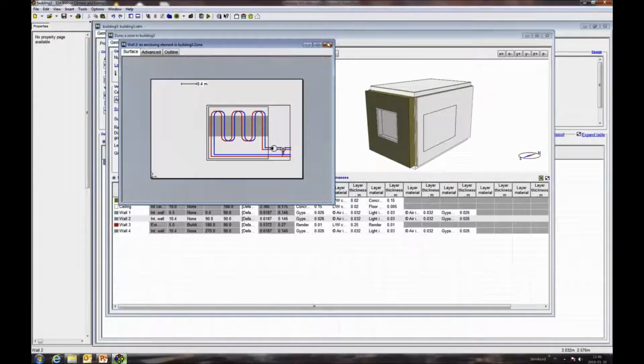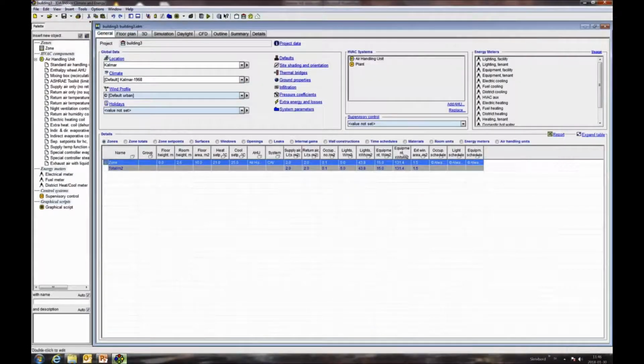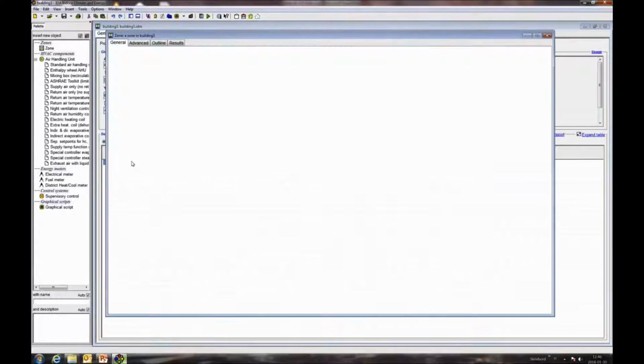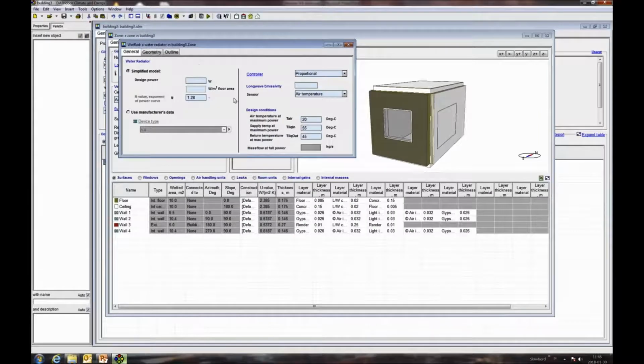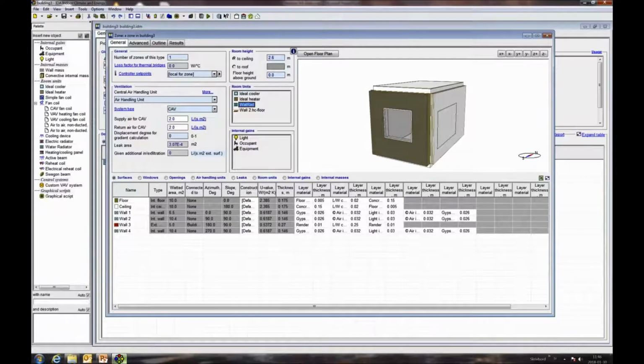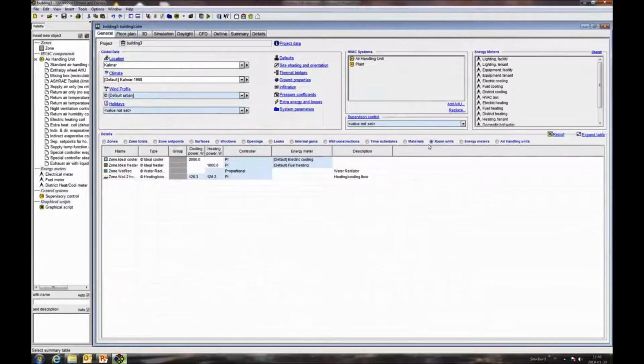Like this. Another nice little thing is the water radiator that has got a new simplified form, as you see here. And you can now insert the radiator power in the table for room units, like here.